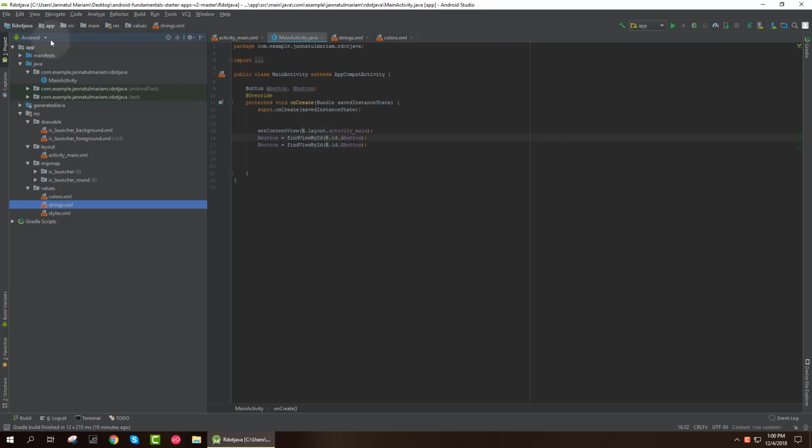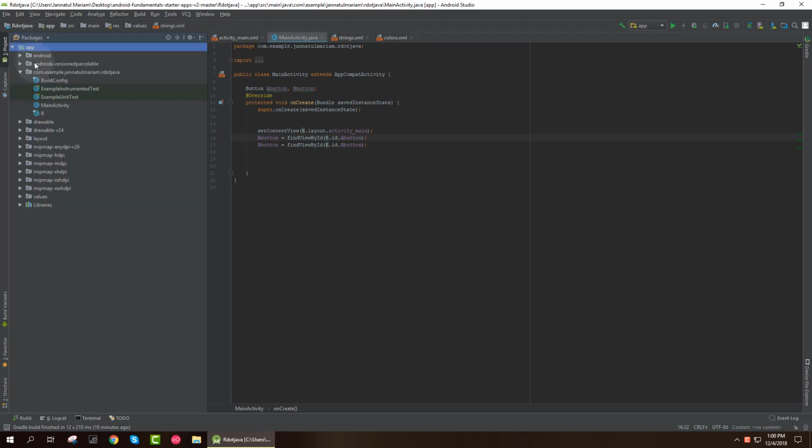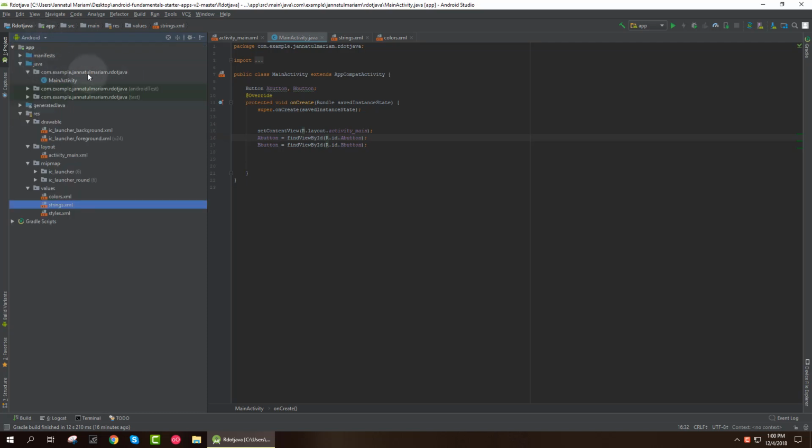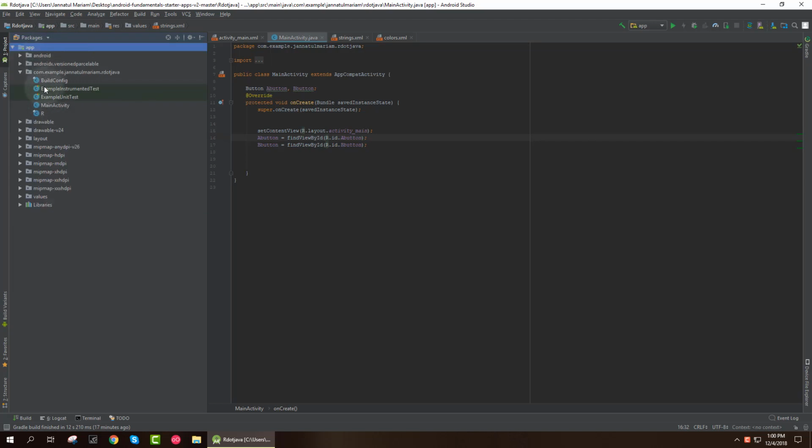In this Android hierarchy, you can't actually see it. In order to see it, you have to change the hierarchy to package view, and then here you have com.example.your project. Actually, see, the project here is this one. Inside this view you have other folders also that we used, but that we don't see inside this Android view.